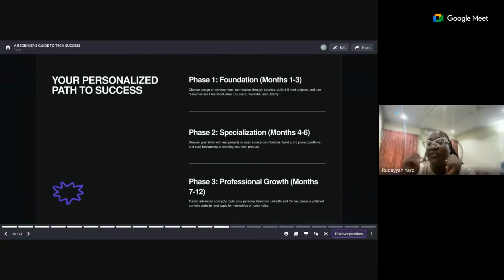This is for 1 year, right? In the middle, that's the second phase, you deepen your skill by creating real projects or open source contributions or partnering with other people in your field, and you build a portfolio for yourself. That is your fourth to sixth month.